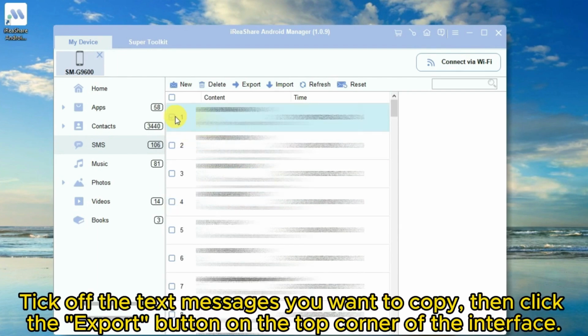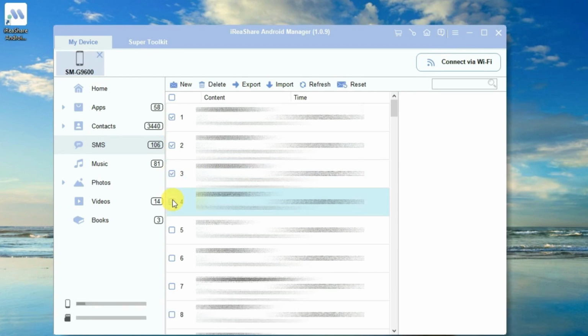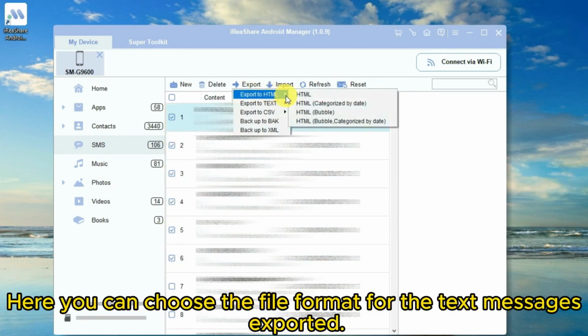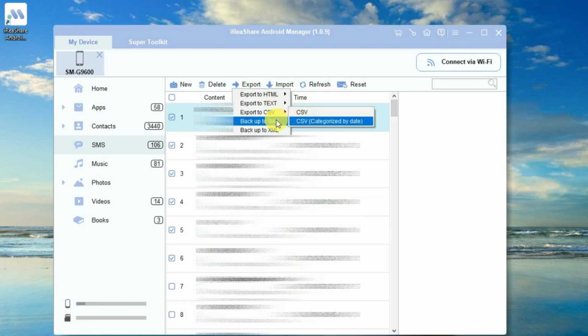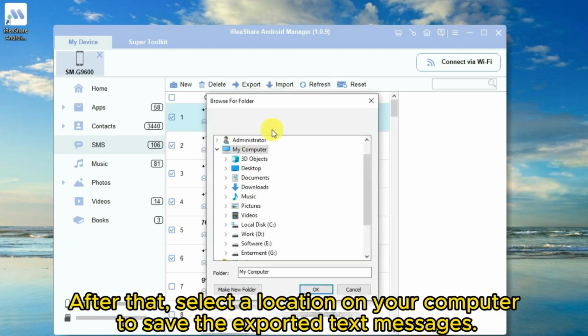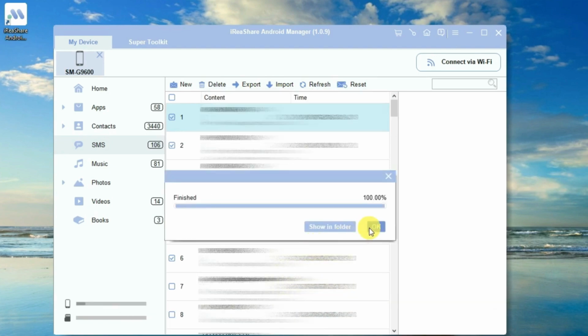Tick off the text messages you want to copy, then click the Export button on the top corner of the interface. Here you can choose the file format for the text messages exported. After that, select a location on your computer to save the exported text messages.